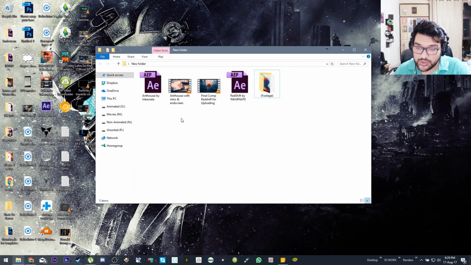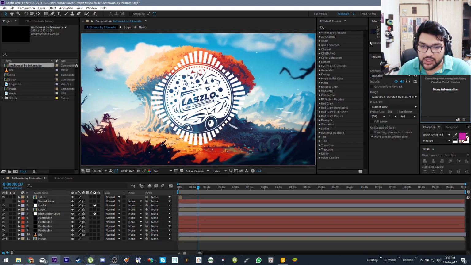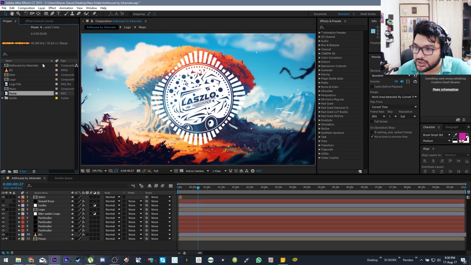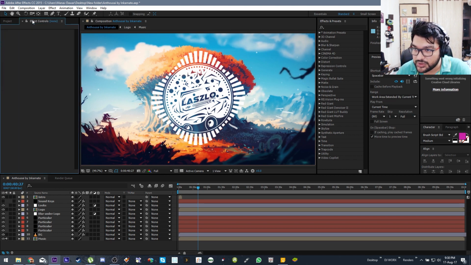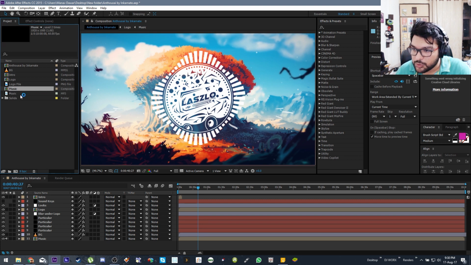Okay, so when you extract my template, what you get is a footage folder and an AEP file. So let's open that AEP file. Anyway, once your After Effects is open, go to your music file in the project window. This is called the project window, this is called the effects window. In the project window, go to the music file. It's always a file. These things are compositions and these are files. This BG, this and this are files.